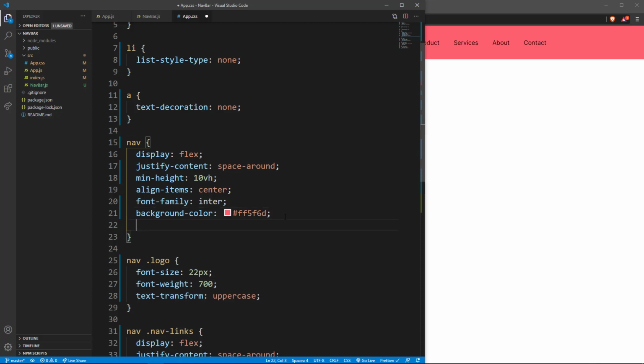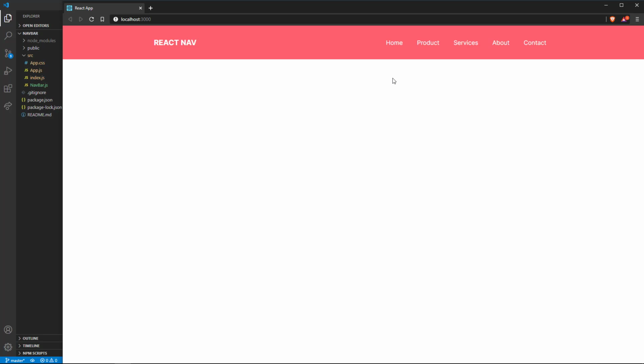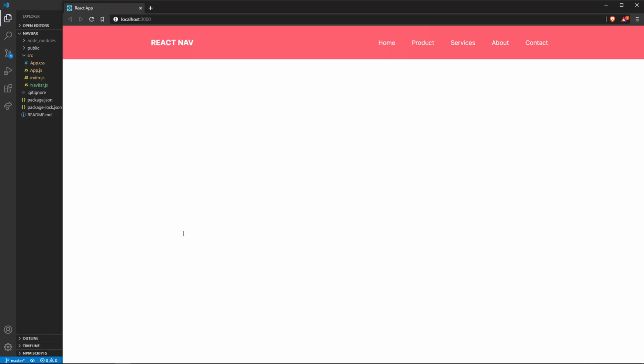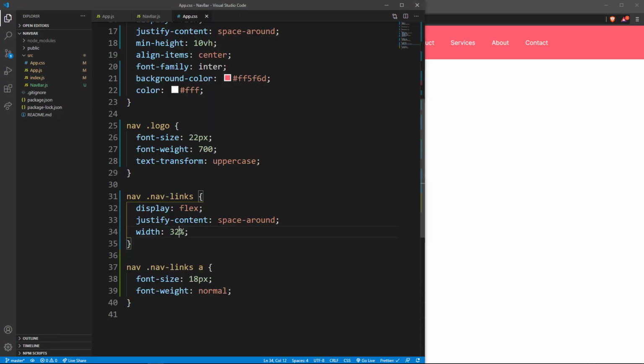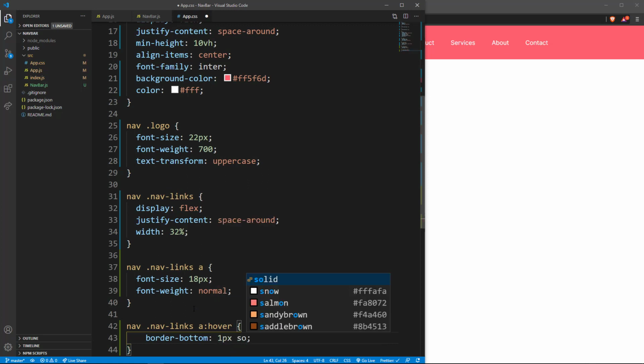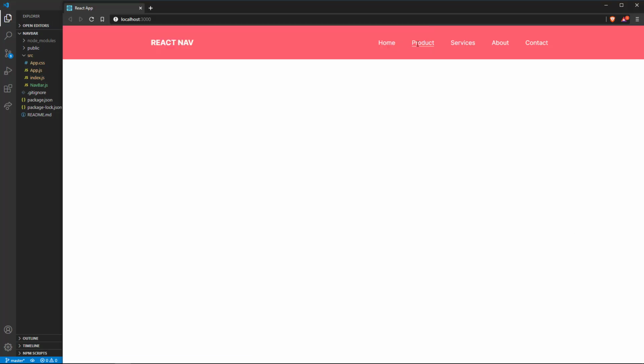Now, as the text is not that great for that color, we can just turn all the text to white, and that looks pretty decent. And then for the nav links, I'm just going to change it to 32%, so it's going to be a bit stretched out as well. Now when we hover over the nav links a tag, we can just copy that, paste it, and when anyone hovers over any of the nav links, we need it to have a border bottom of 1 pixel solid FFF, which is white. If you see, it's going to get a sort of underline like that.